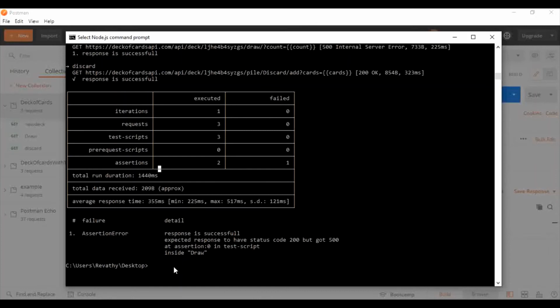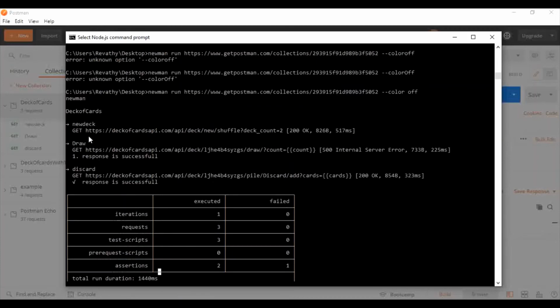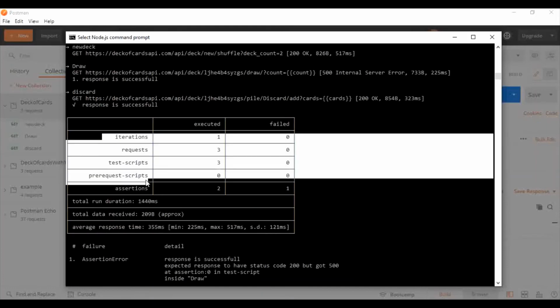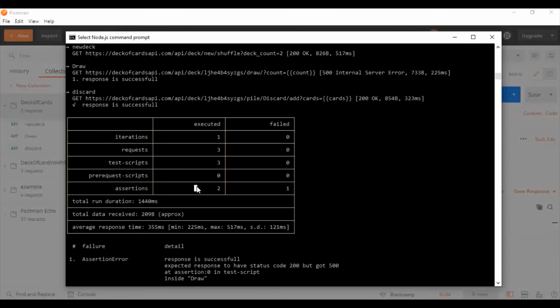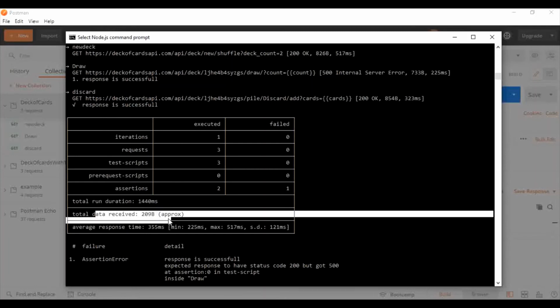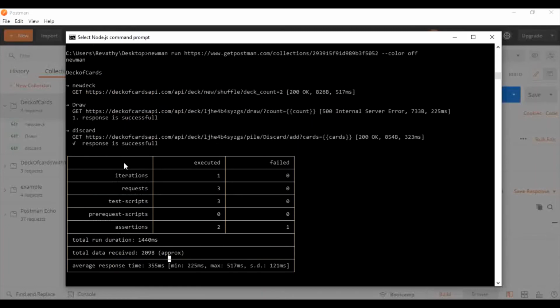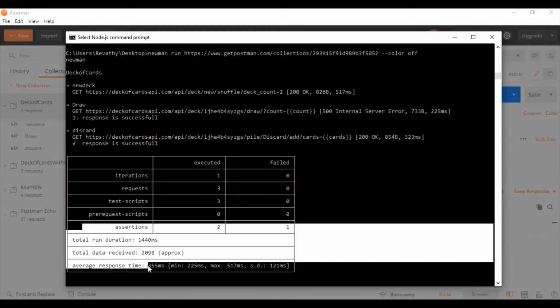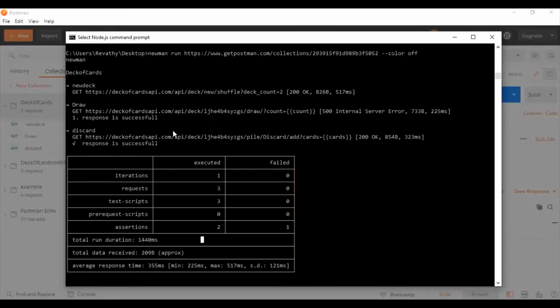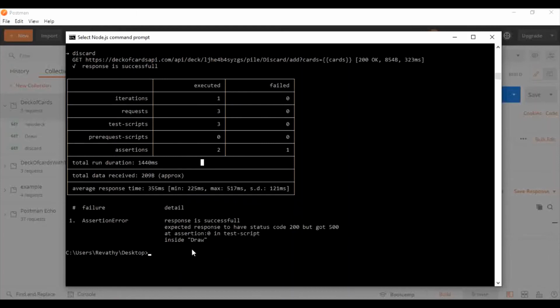So the next command we are going to see is verbose. If you see, the requests are executed and only the table displays how many requests, iterations and assertions, etc. The total run duration is so many milliseconds and total data received is this. We have executed 3 requests, but the data displayed is for the whole collection. We want to know the time taken and other details for each and every request. In that case, we can use the verbose command.